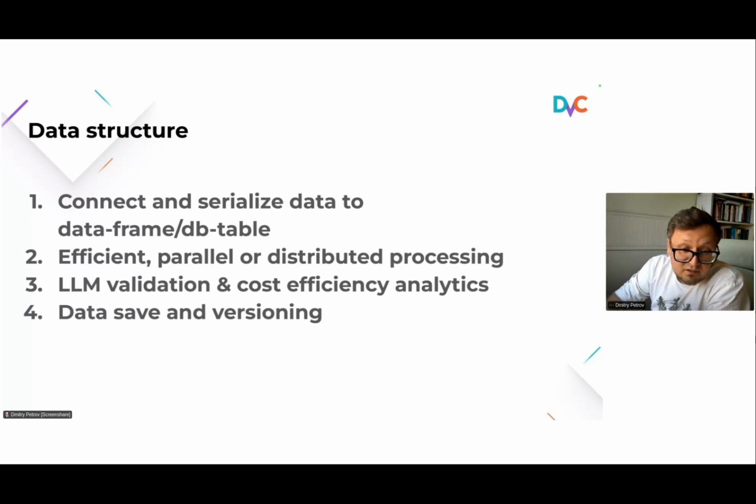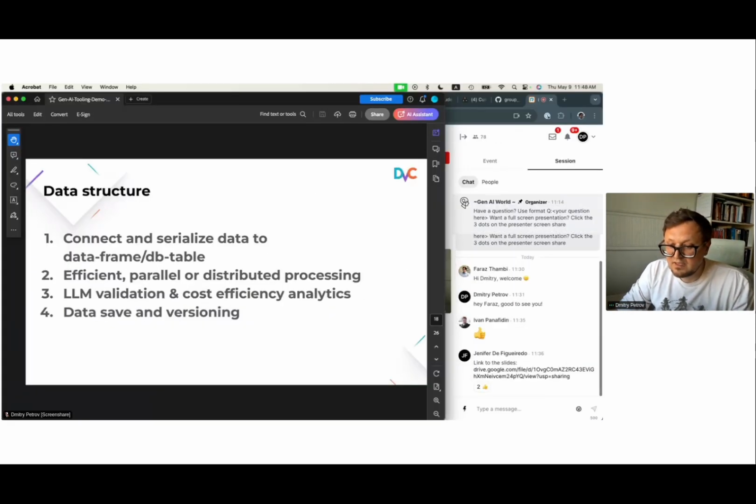And saving and versioning results is a good portion of validation. That's what helps you keep track of your work, collaborate with the team, and be more efficient as a team. All right, let's go to the examples, to the demo.